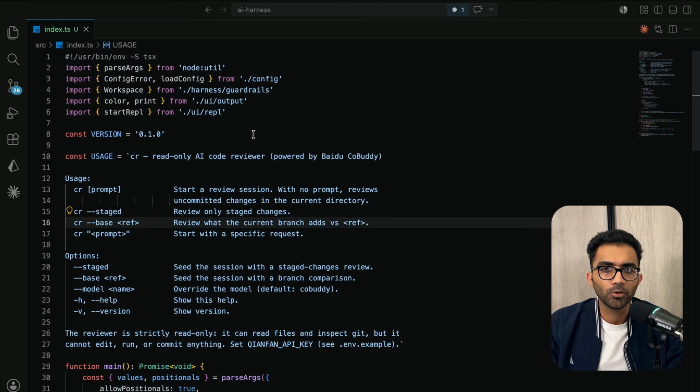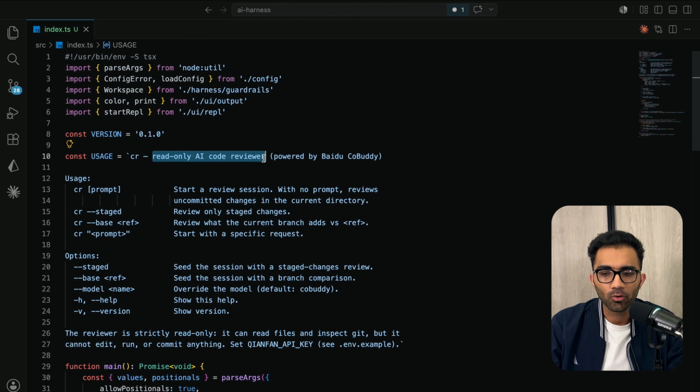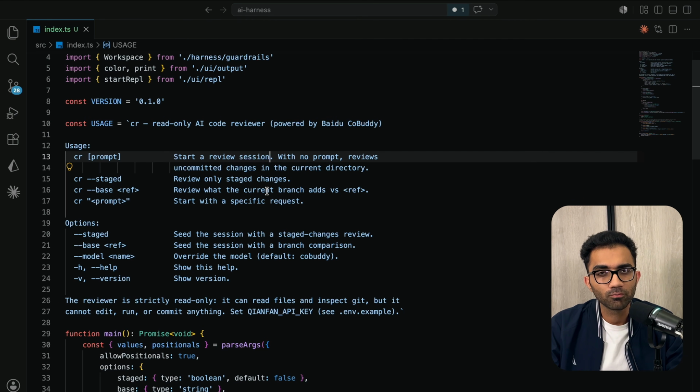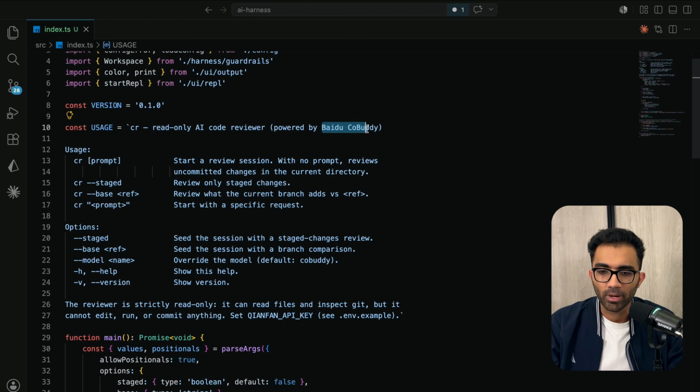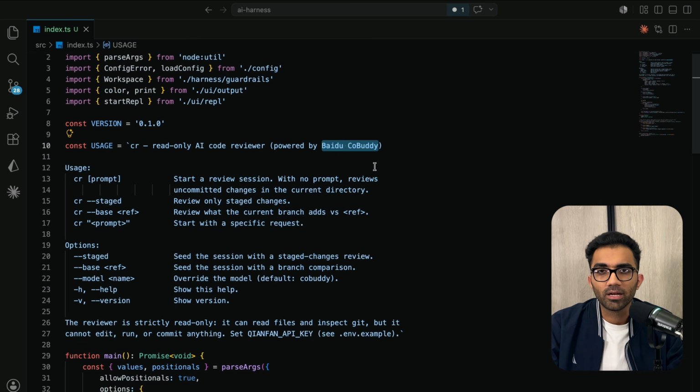So what you're seeing in front of you is an AI harness that I created, which cannot make any modifications to the code base, but instead it is a read-only AI code reviewer. And this is not because I've customized the system prompt, but because this harness is also fully custom made. So I want to walk you through how this AI harness that I've created exactly works, how you can create something like this on your own, and what are the benefits, why would you want to do that in the first place. For this specific harness, I'm using Baidu's CoBuddy model. I'll share how you get access to this model and how you use this model inside this harness soon. But before we get into it, let me explain how AI harnesses generally work and what this whole thing means.